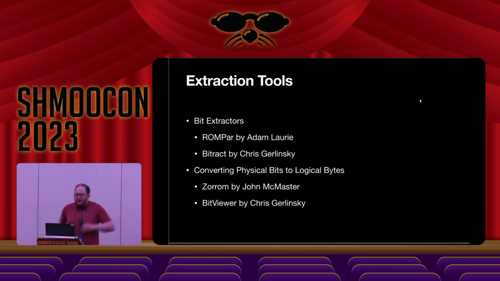There we go. So there are a couple of different tools for doing this sort of work. The first one to be published was ROM-par by Adam Laurie. ROM-par allows you to mark a grid, and then within the grid it identifies all the bits. Bitracked by Chris Gerlinski works in a similar way. And my tool is a replacement for those two projects.